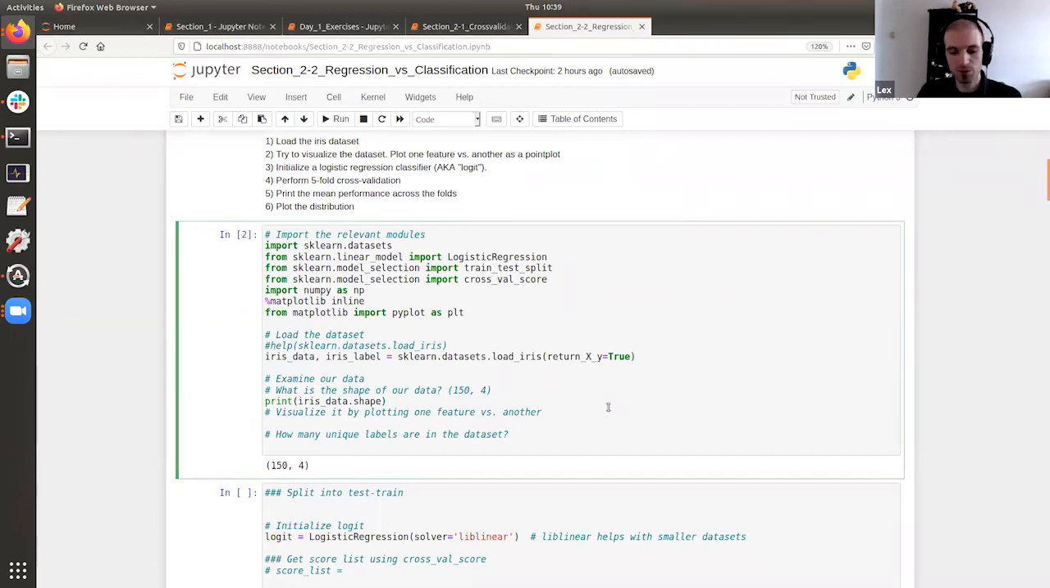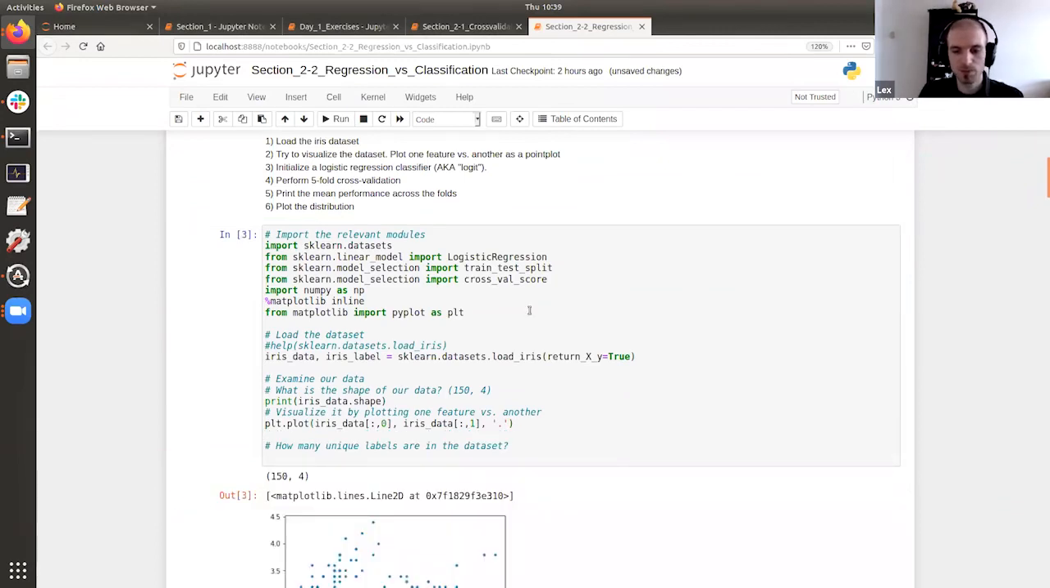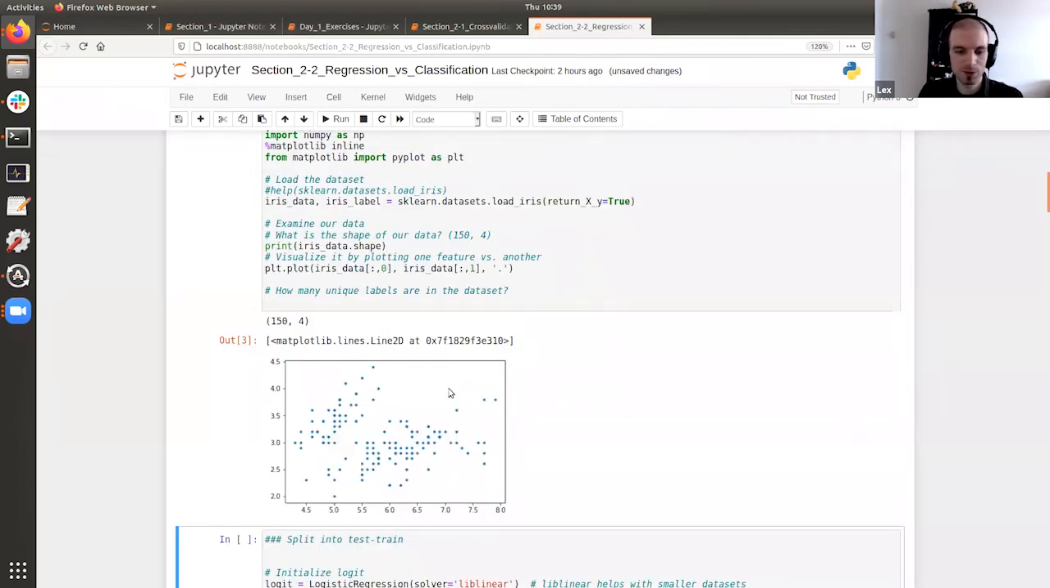One of the very simple ways to do that would just be to plot this directly. But then you can't really tell what belongs to which class. So we're going to see how to simplify that a bit later on.